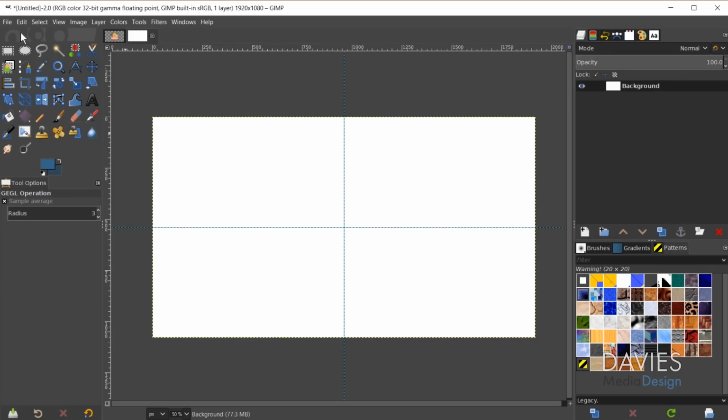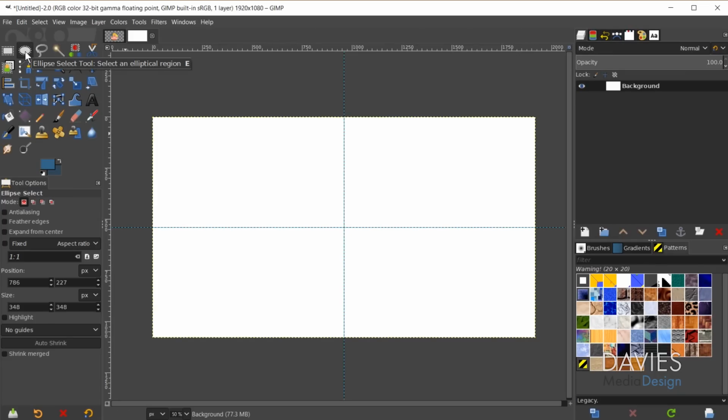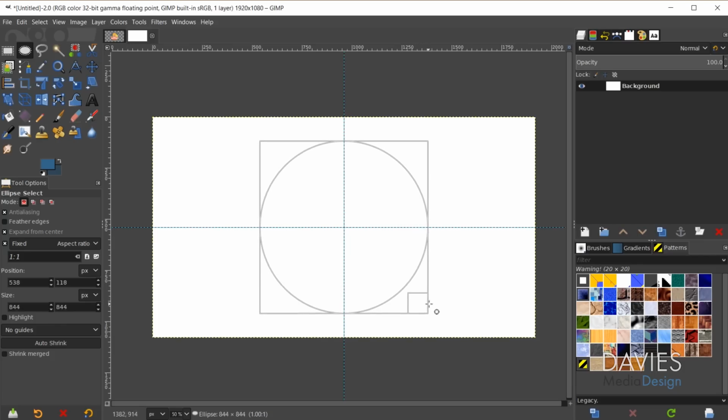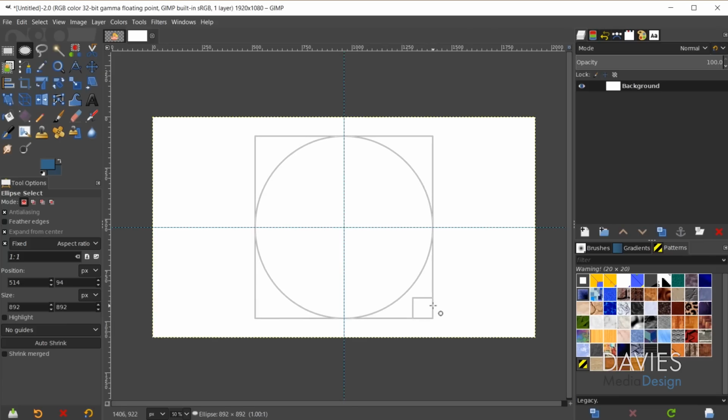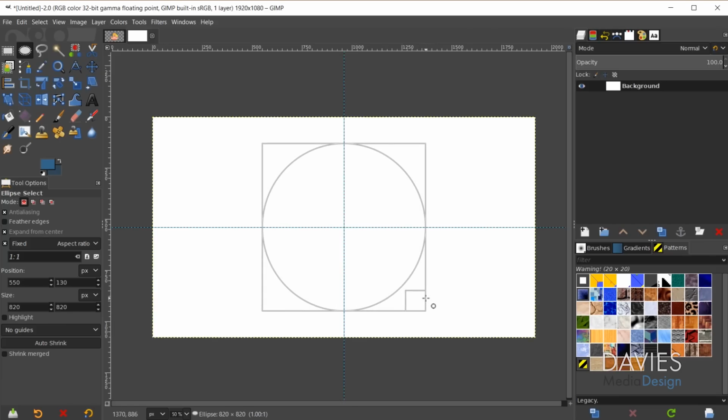The next thing I'll do is I'll create the main element of our logo, which is going to be that circle. So I'll come over here to my Ellipse Select tool, and I will turn on the anti-aliasing here just to make sure that our circle is nice and smooth. And I'm going to come over here to the middle of our composition, and I'm going to click and drag this. But I'm going to hold the Control key, and that's going to drag from the center, and then hold the Shift key. That's going to ensure this has a fixed aspect ratio of 1:1, or in other words, it will create a perfect circle.